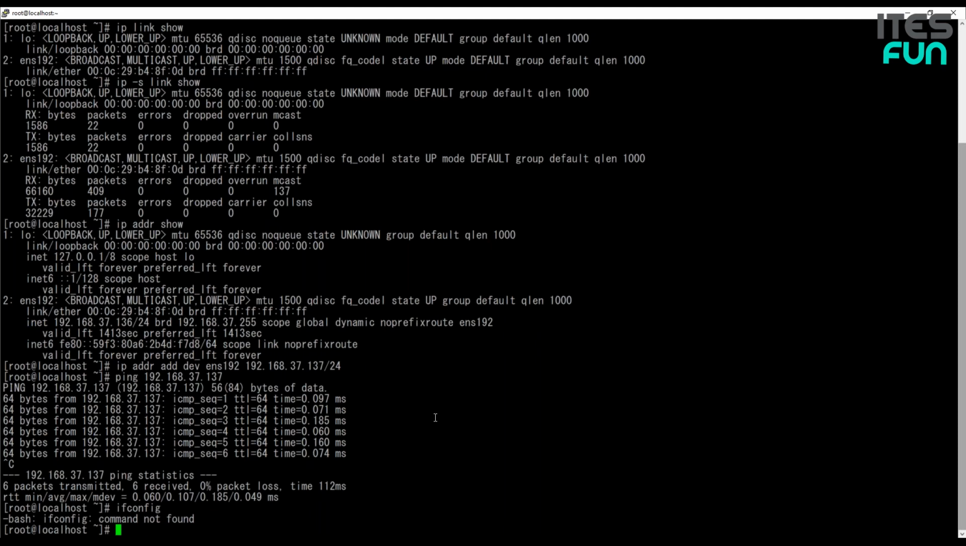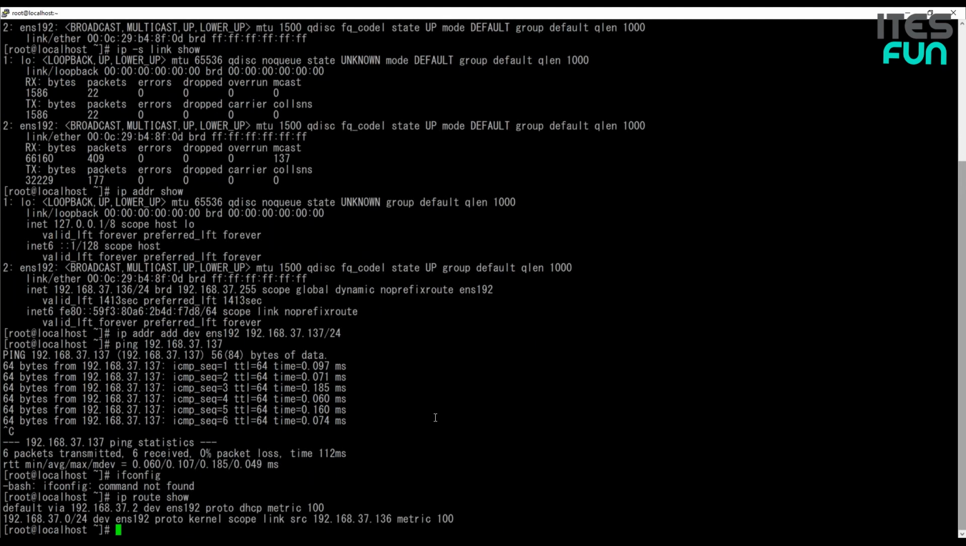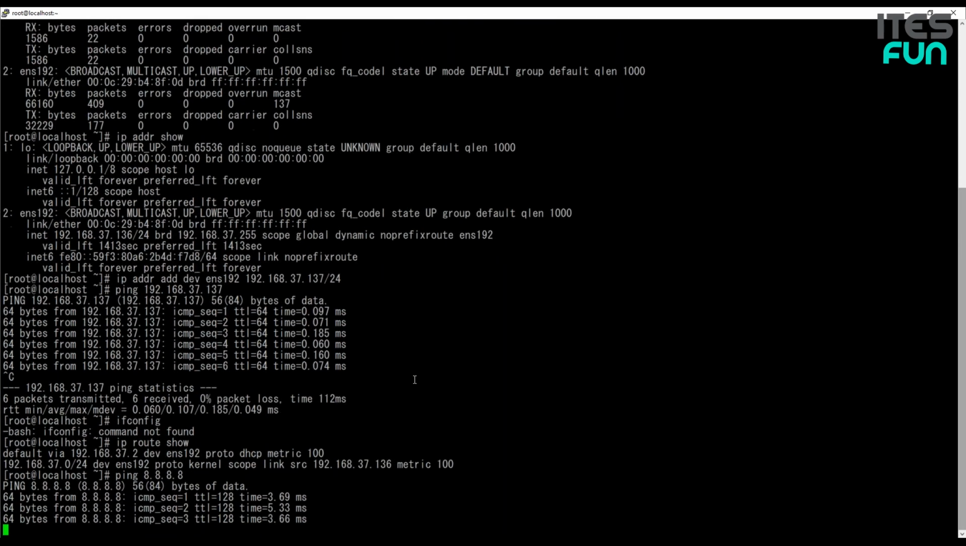So the next command which we're going to talk about is ip route show. It is showing the current routing table, where we can see that the default route is 192.168.37.136. So that's my default router's IP address. So if I use ping 8.8.8.8 to go out on the internet, it's using the default router.